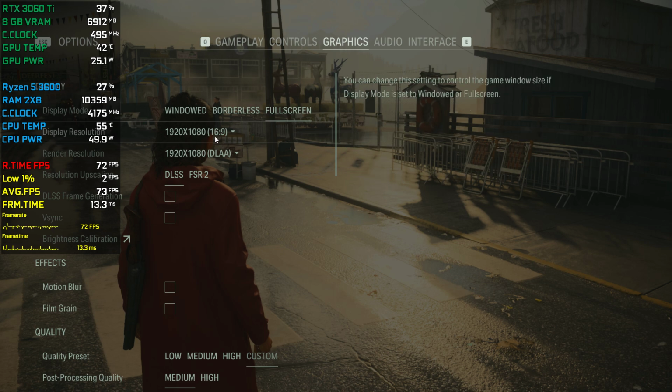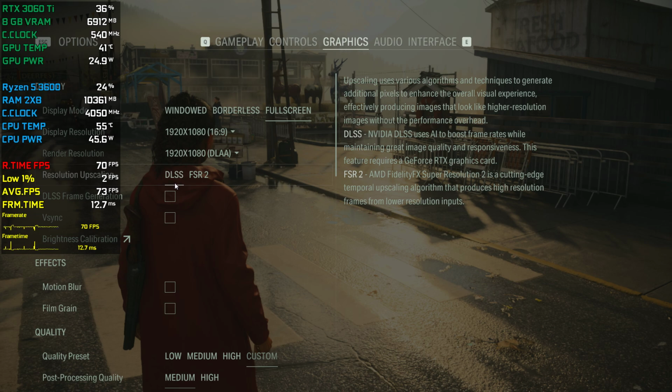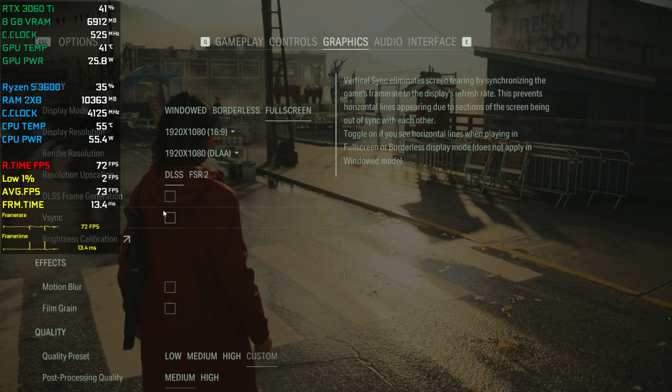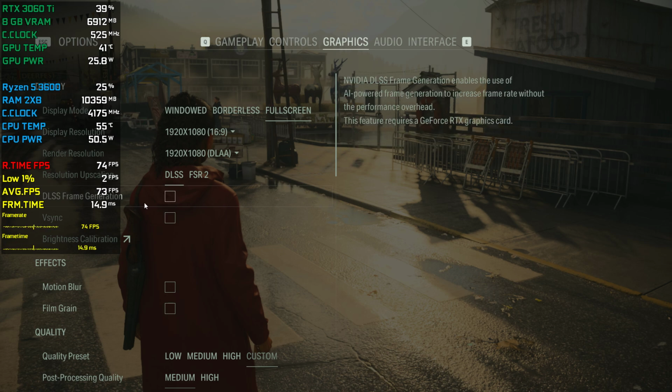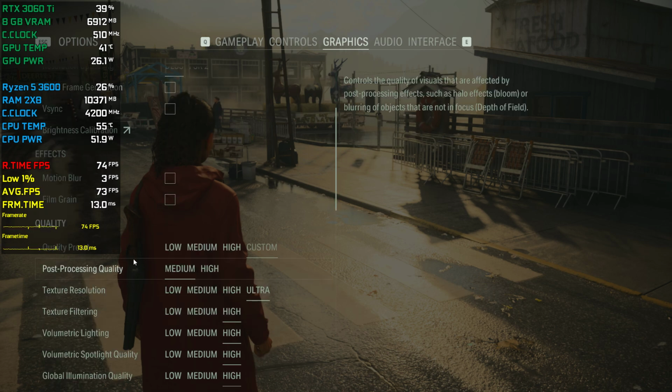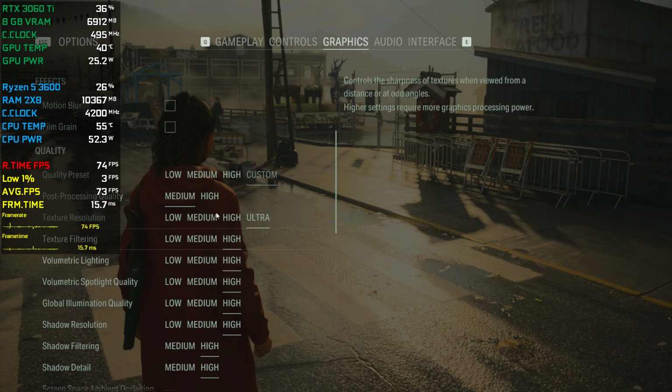This is full screen, 1920x1080p and DLAA. There is no upscaling right now. The upscale is off because this is on DLAA. And the frame generation option is enabled because I have installed the mod already, and I'll show you how to do that. Just stay tuned for this video. That's all in this video, and everything is set to ultra.